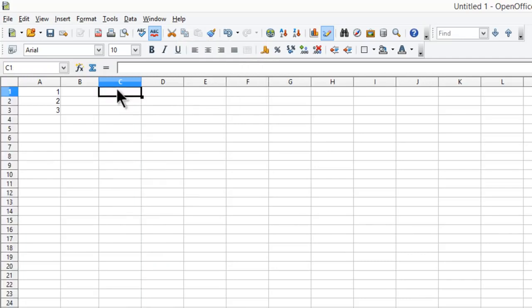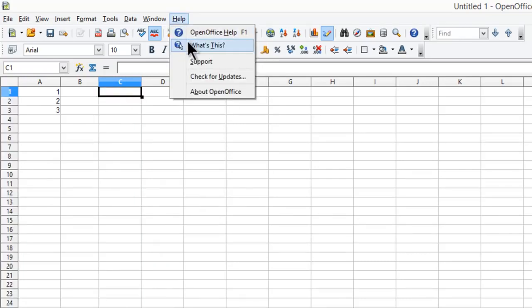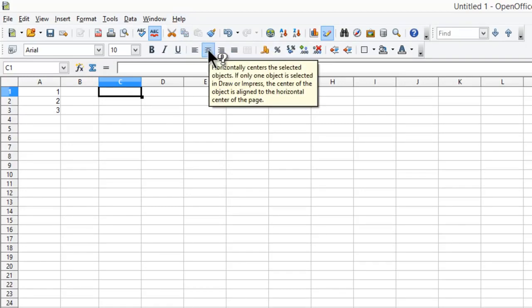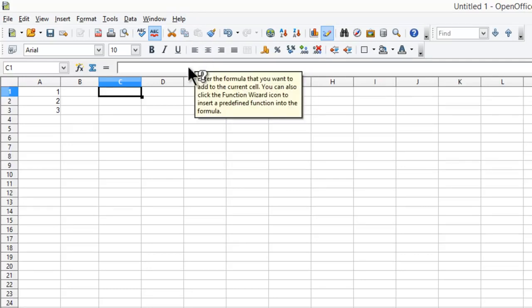Last thing for this tutorial, what is this within the help? By clicking on what is this and then positioning what is this over the item, OpenOffice will give a more detailed explanation about what the item is.